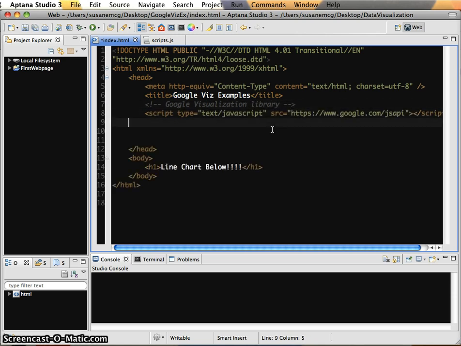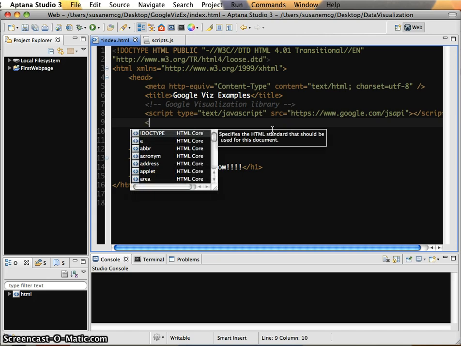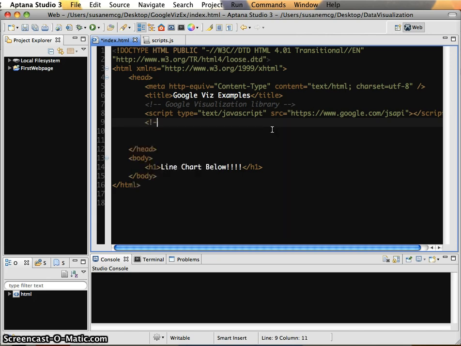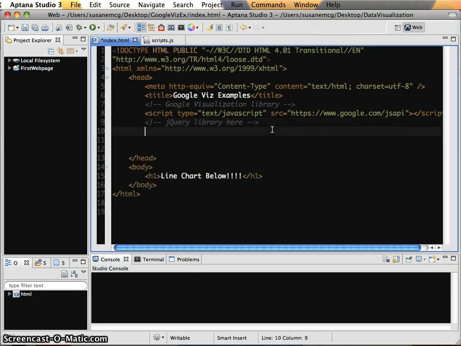Right, and next up we're going to have jQuery, because again, we want to make sure that we load all of our libraries before we load our own scripts. Otherwise, those libraries might not be there. If we try to ask for their functions when we haven't included them yet, our script is going to get confused and sad. So we'll say jQuery library here.